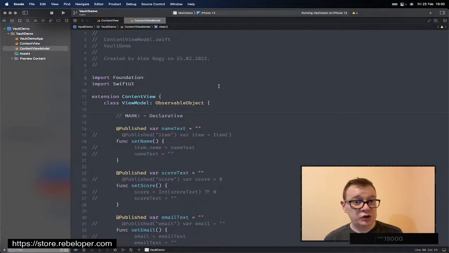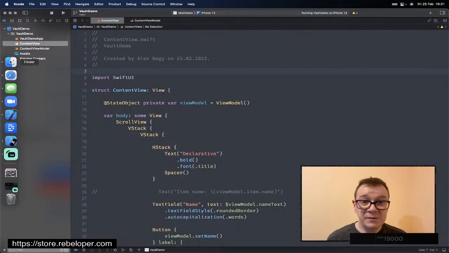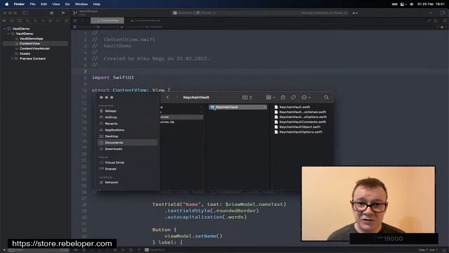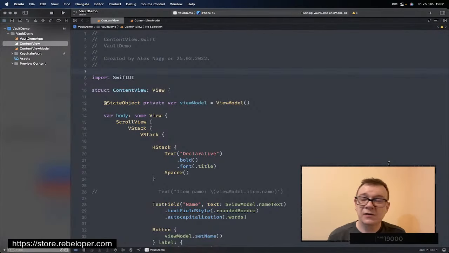Okay, so yeah, let's just see what we got here. We have our content view, and as you can see, we have commented some things out, and that is because we need to add our library in here. So once you make your purchase, you will have this downloadable resource, and that is called Keychain Vault, and we have all of these nice files right over here. Let me just close this, and you want to drag and drop this into your project, and we are done. So that's all you need to do. Yeah, make sure that you have all of these files in your project.